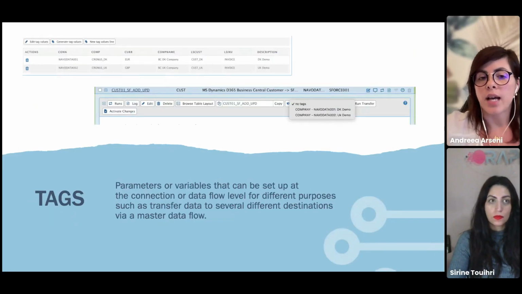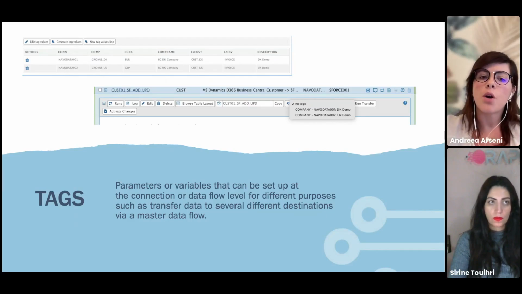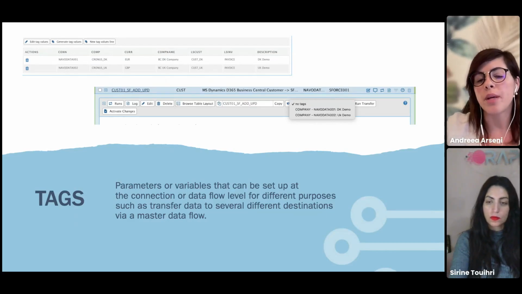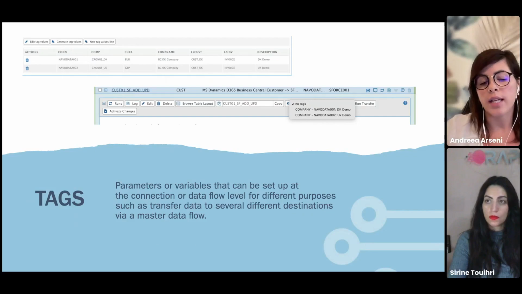And then last but not least, we have tags. Tags are parameters which can be set up at the connection or the data flow or transfer level, and they can serve multiple purposes. But I think the most common one is when you have multiple legal entities in your ERP. As you know, in the Microsoft Dynamics ERP, you'll have one instance per company. This means that you will need to set up a separate connection for each one of them. When you do that, you have the option to use tags so that all the data being transferred will go through a master transfer.